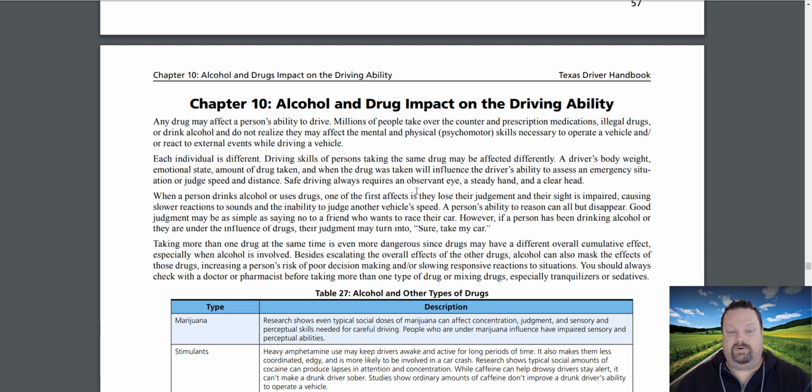Safe driving always requires an observant eye, a steady hand, and a clear head. When a person drinks alcohol or uses drugs, one of the first effects is they lose their judgment and their sight is impaired, causing slower reactions to sound and inability to judge another vehicle's speed. A person's ability to reason can all but disappear. Good judgment may be as simple as saying no to a friend who wants to race their car. However, if a person has been drinking alcohol or they are under the influence of drugs, their judgment may turn into, sure, take my car.